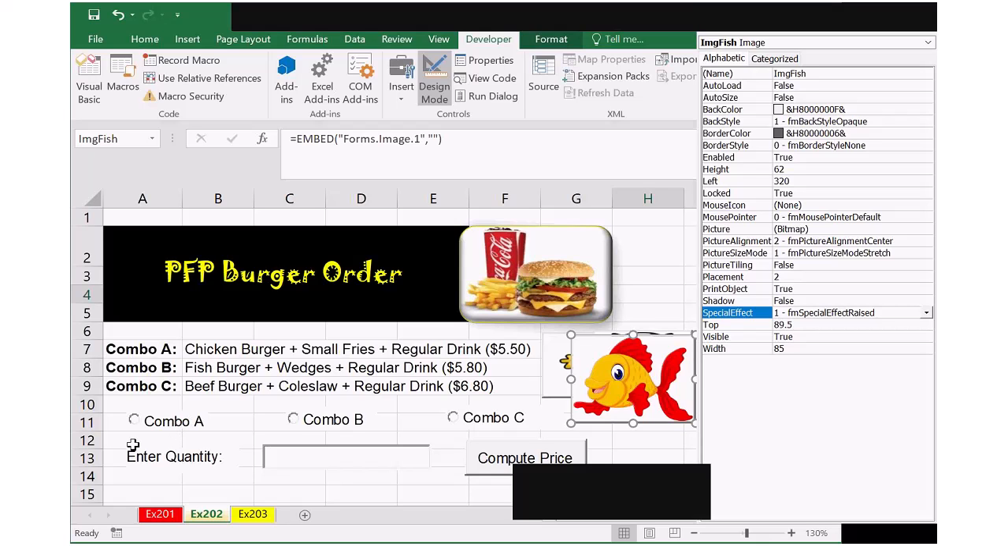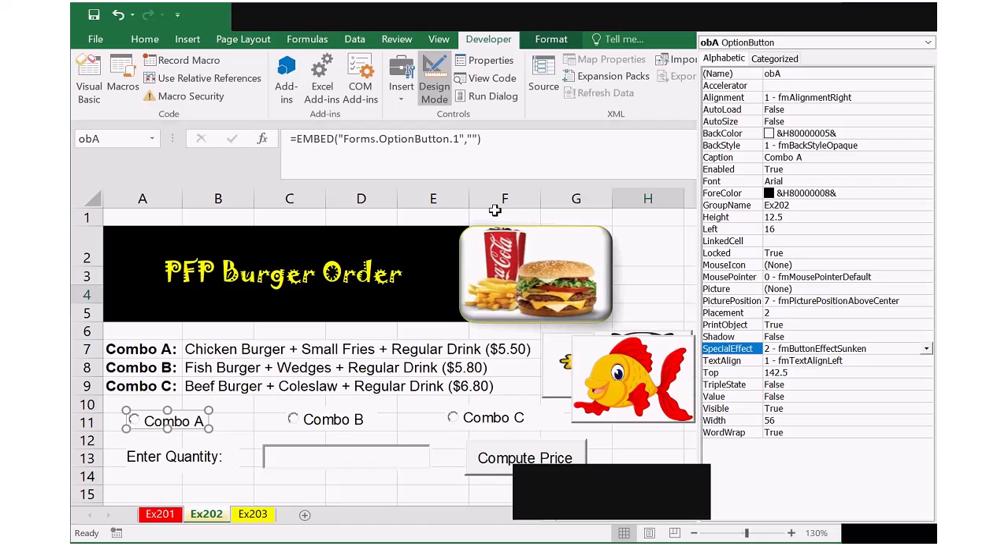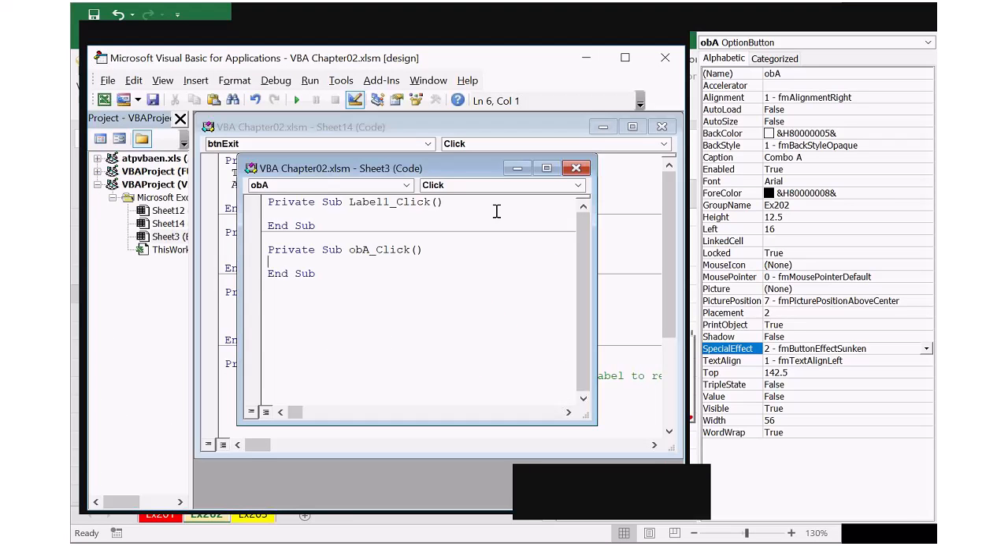So first I want to control my combo A. So I'm going to double click on the combo A option button. Double click, the code will come out. Do you all see my code like this? So it says OBA underscore click, open bracket, close bracket. So that means this option button is triggered upon a click. Okay, so remember OBA is to show the what animal? OBA is to show chicken, right? So I'm going to type the following code.